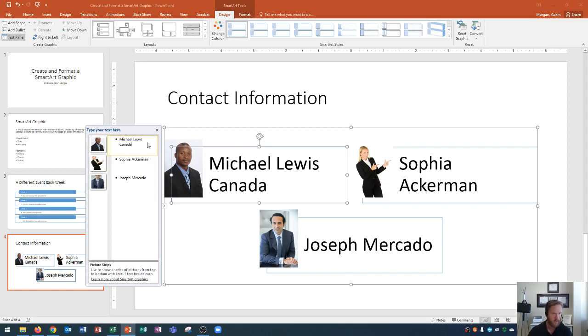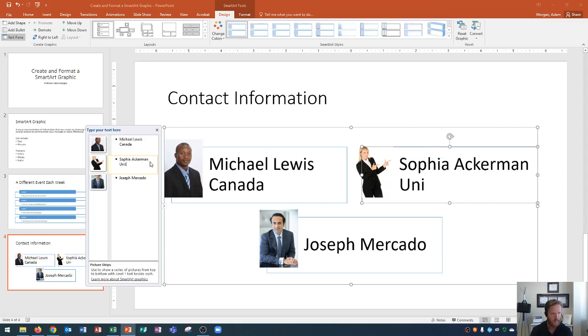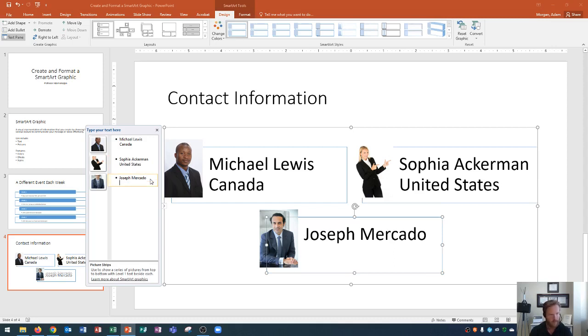And if you do that, it'll create a new line in your text pane, and now you can type in Canada. Great. Sophia Ackerman is from the United States, so we'll hold down Shift at the end of her name and press enter, and we'll type in United States. And Joseph Mercado is from Mexico, so we'll click at the end of his name, and we'll do Shift, enter, and we'll type in Mexico. Excellent. All right, great. So that's a little bit about how to insert pictures and text in a SmartArt graphic. Let's move on now to changing the size and shape of the SmartArt elements.